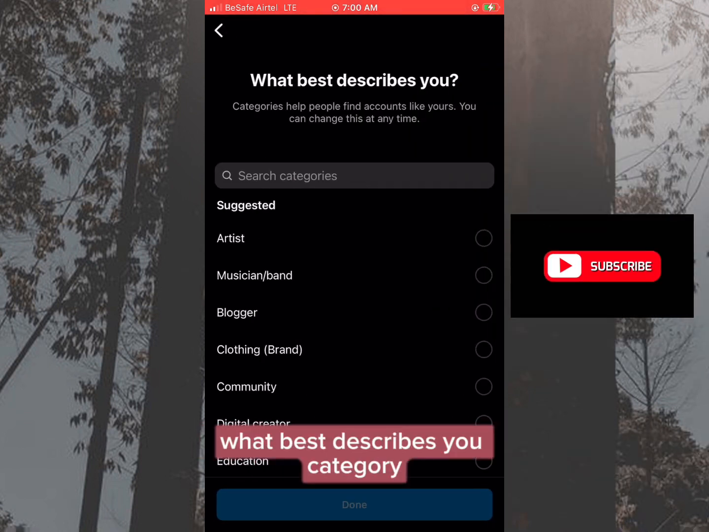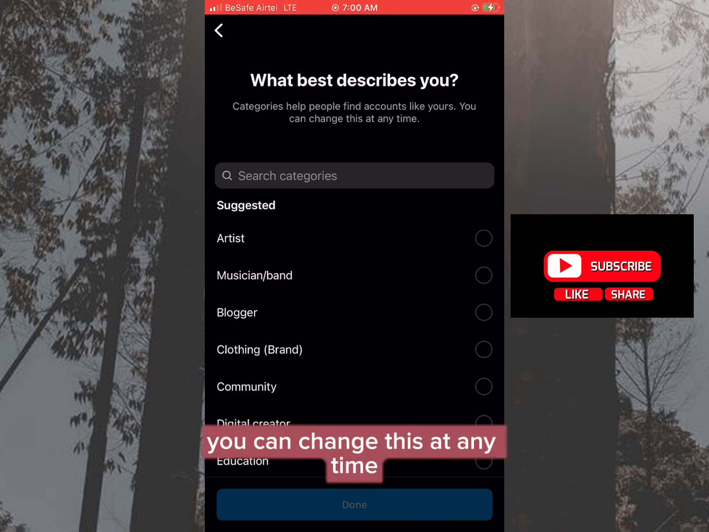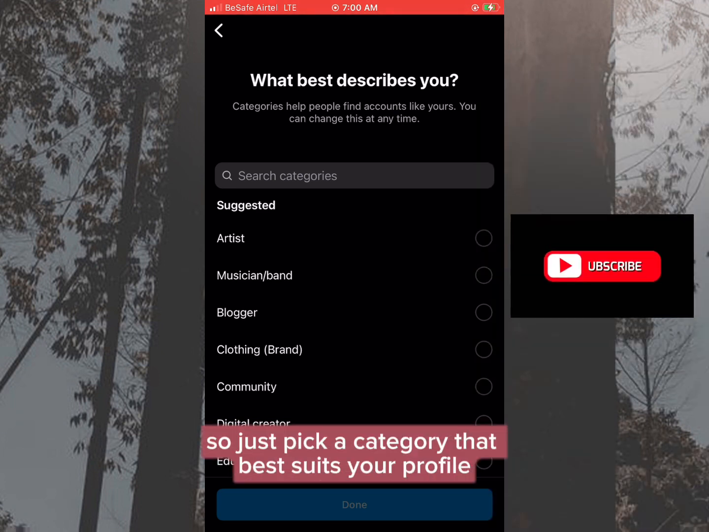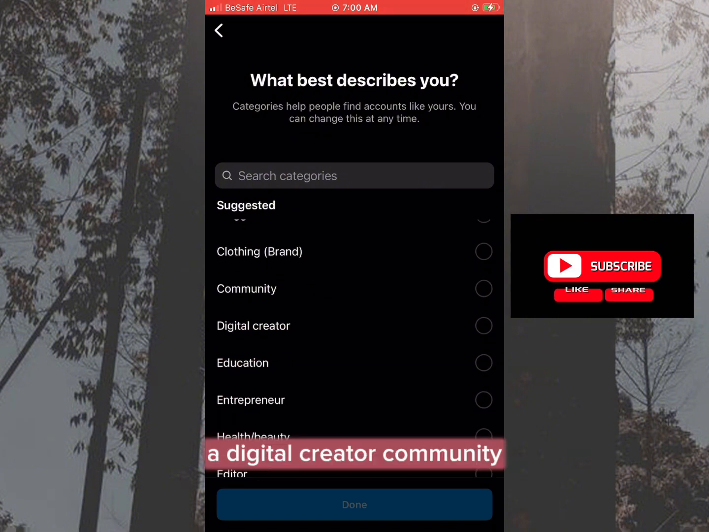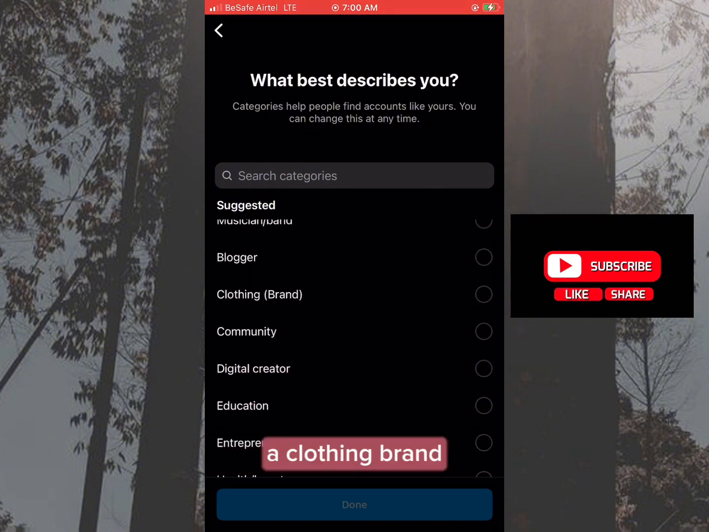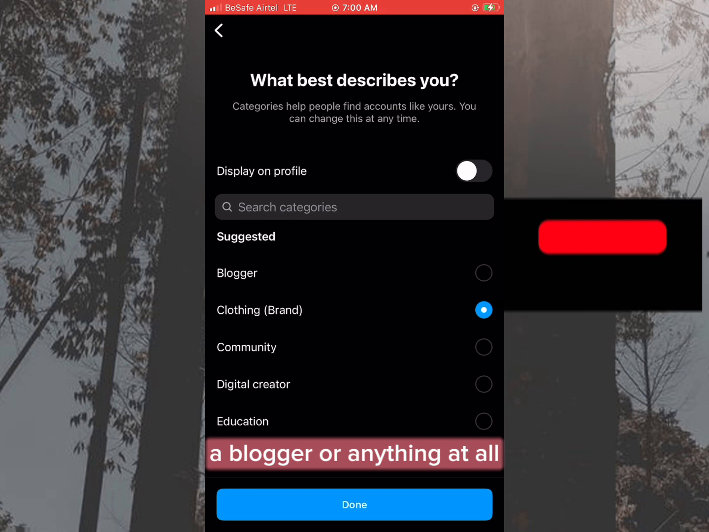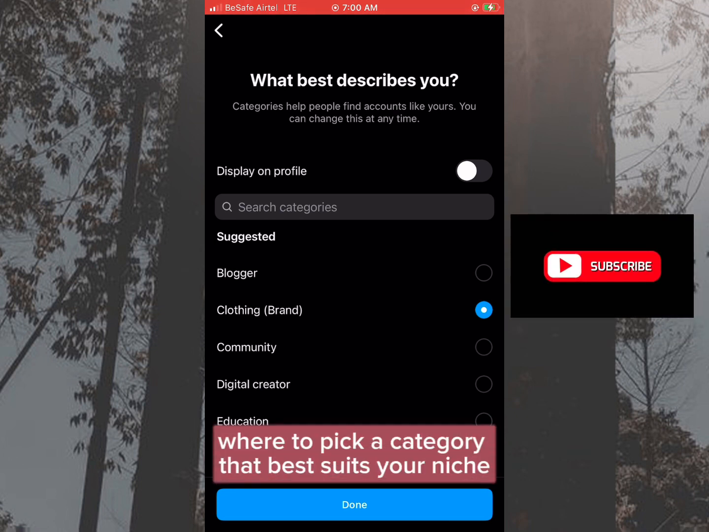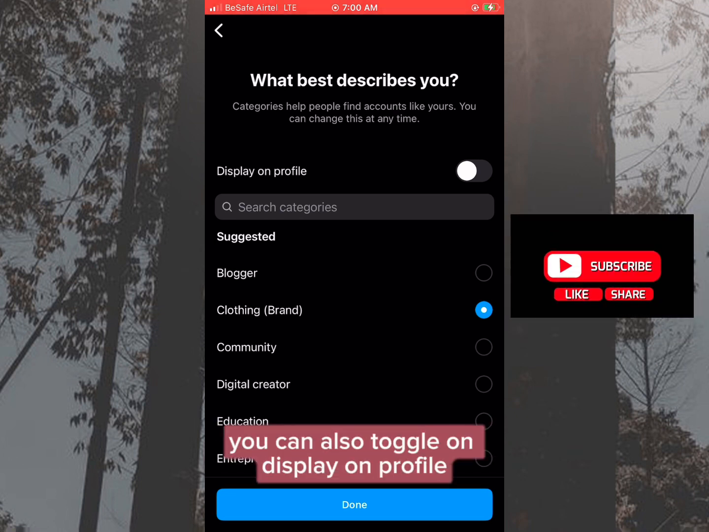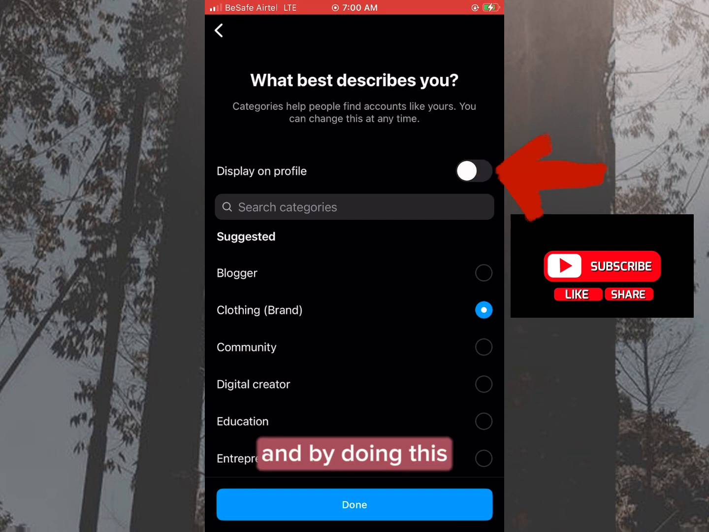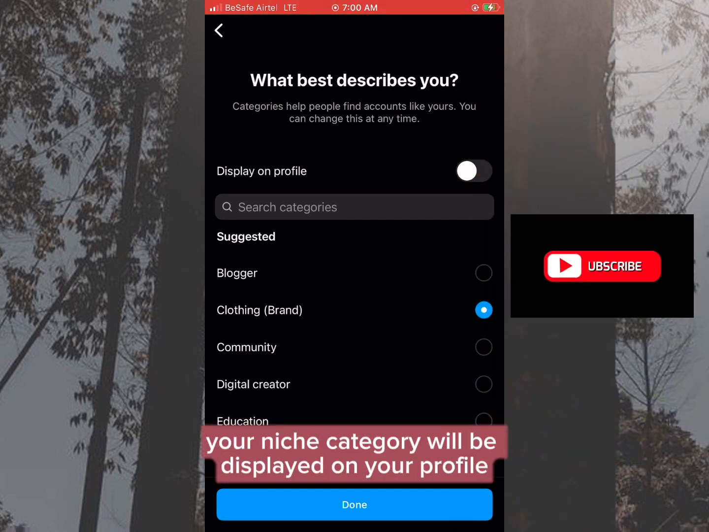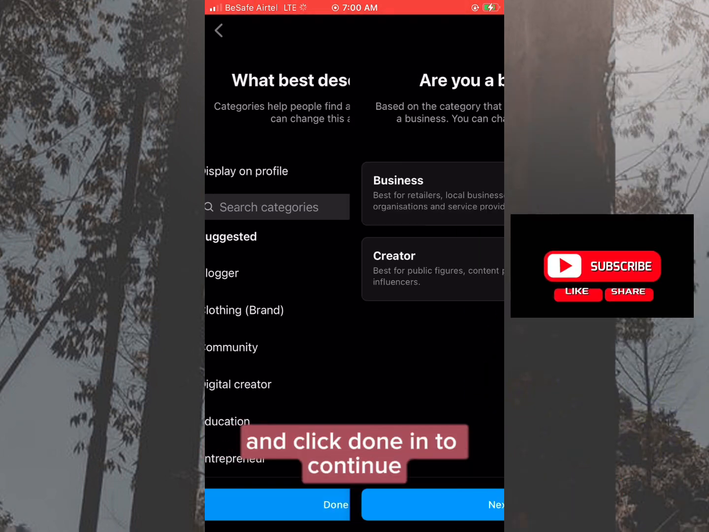And it says what best describes you. Category helps people find accounts like yours. You can change this at any time. So just pick a category that best suits your profile. It could be a digital creator, community, a clothing brand, a blogger, or anything at all. Go ahead to pick a category that best suits your niche. You can also toggle on display on profile, and by doing this, your niche category will be displayed on your profile. Now click done to continue.